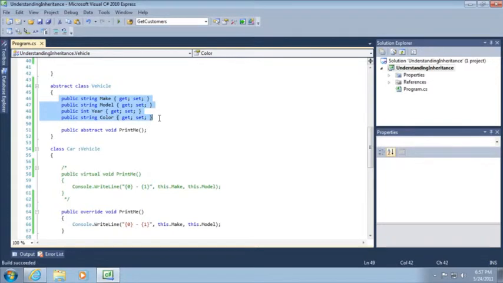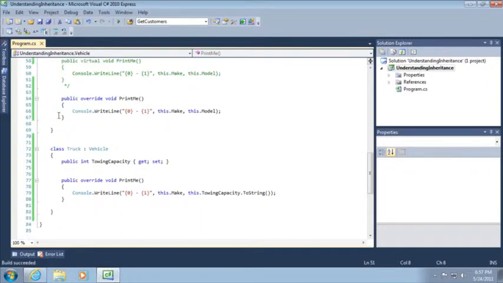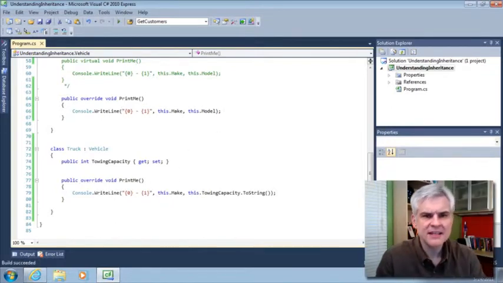Vehicle now defines the properties, and also it defines an abstract version of the printme method. Each class has to then override the abstract version of printme with its own implementation. Okay? So the antithesis of the abstract class is the sealed class, and it means that you cannot inherit from it. So you might never want another class to be able to inherit from your class.